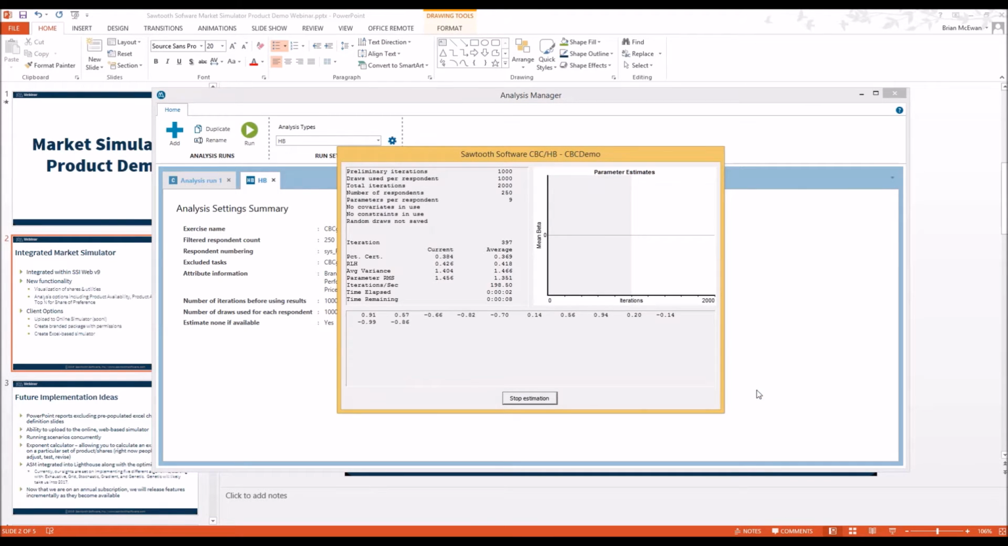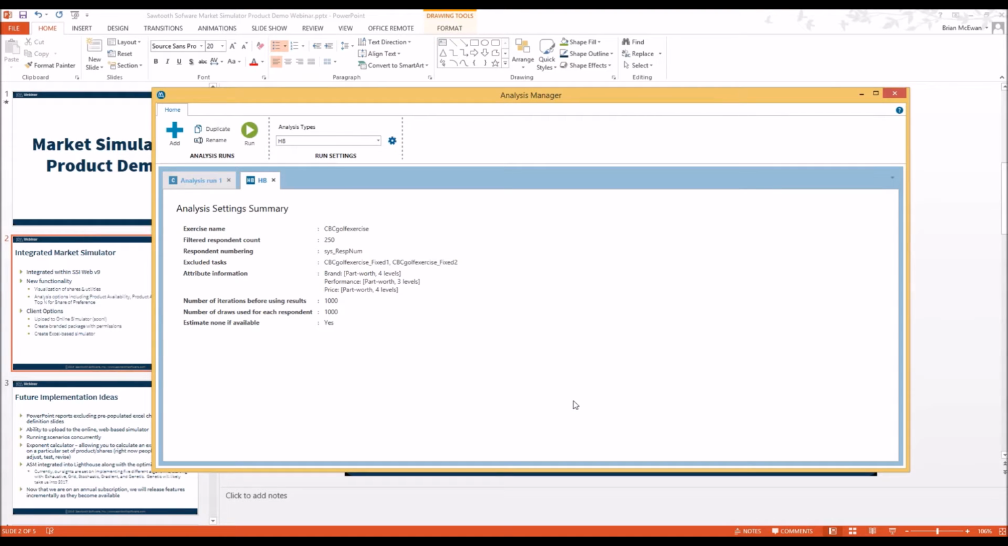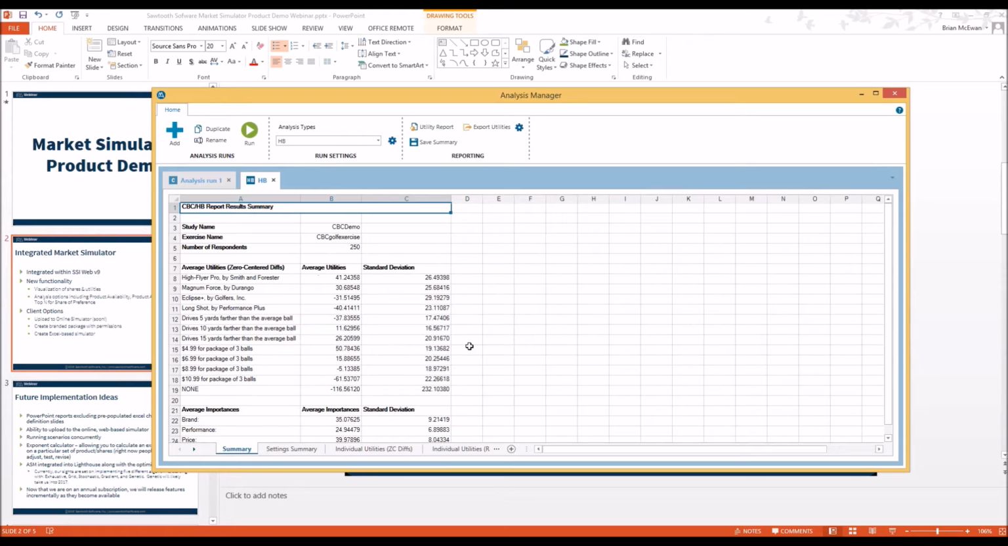We get our same graph coming up to judge convergence, and everything is running exactly the same. The difference now is instead of writing these things out to a file, they're stored as part of my study here. And so I get my report with averages and individual things. One of the neat things of this area is this new utility report that we've built here.